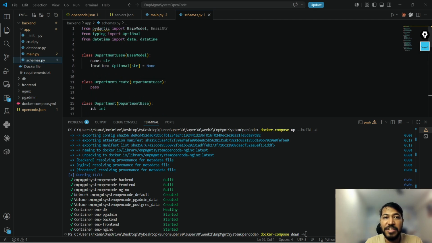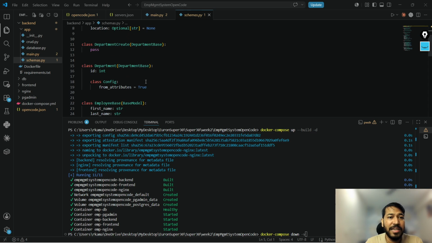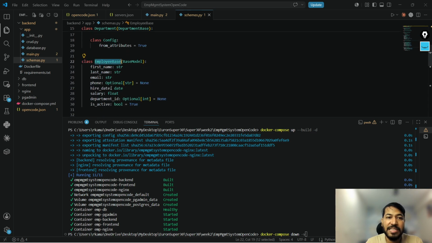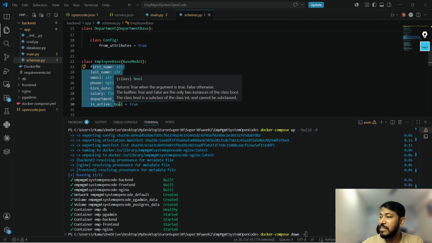We are using the pydantic library to ensure the schema, so that whatever output object is coming, we can enforce a certain schema on top of that, right? So that it is streamlined. That is the whole idea. And you can see for the employee base, these are all the details expected.